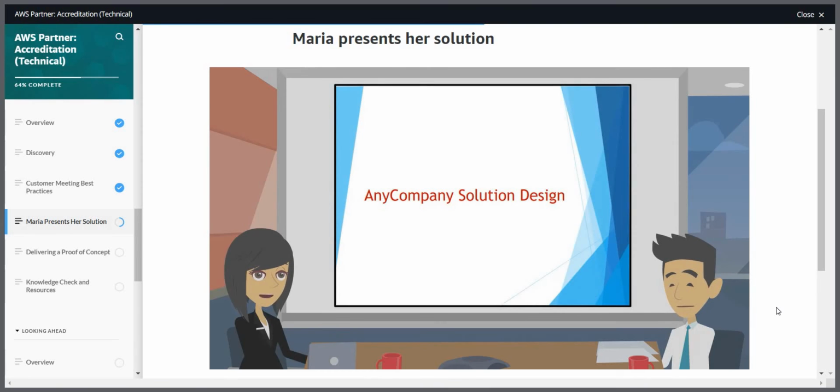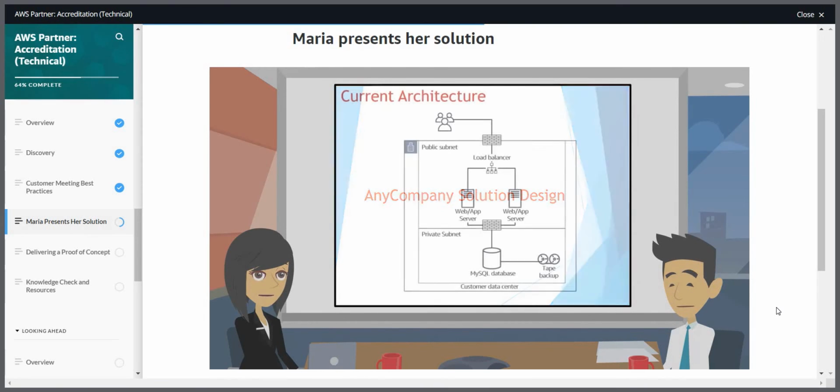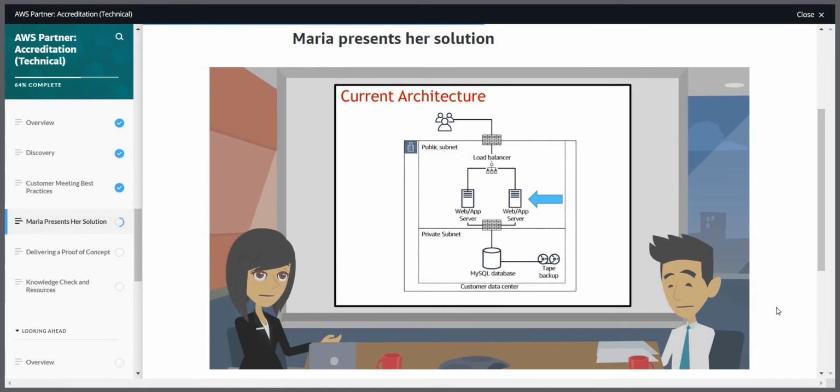First, I want to outline your current architecture so we can better see where we've made some refinements. Currently, you have a web server tier that's also running the e-commerce application. There are 2 servers configured for load balancing. You have a MySQL server running underneath that behind a firewall, performing nightly backup to tape. Does that pretty much sum it up?